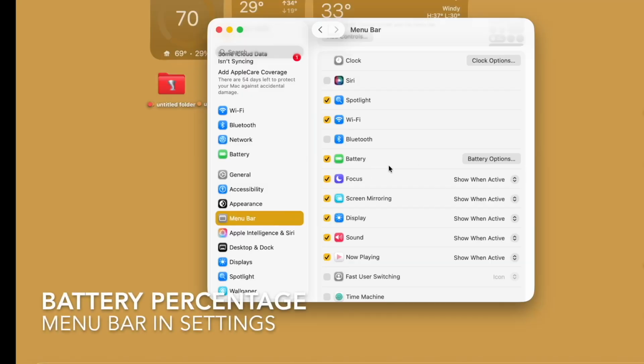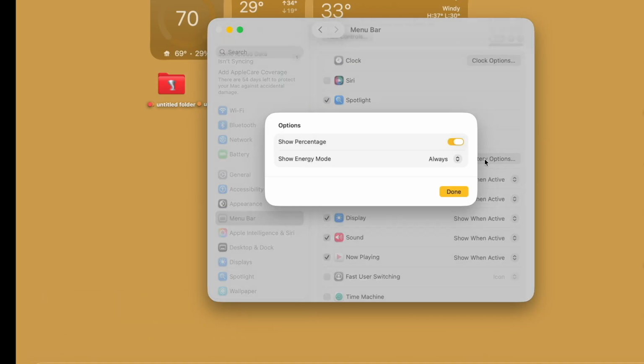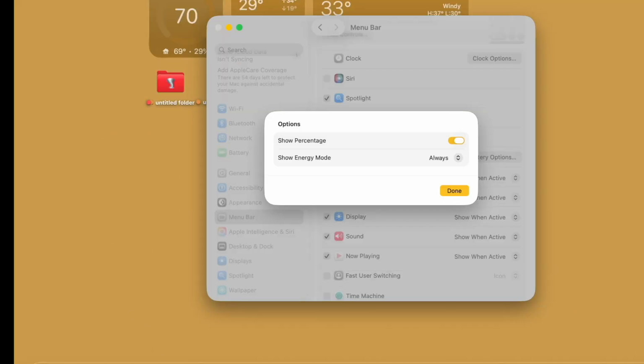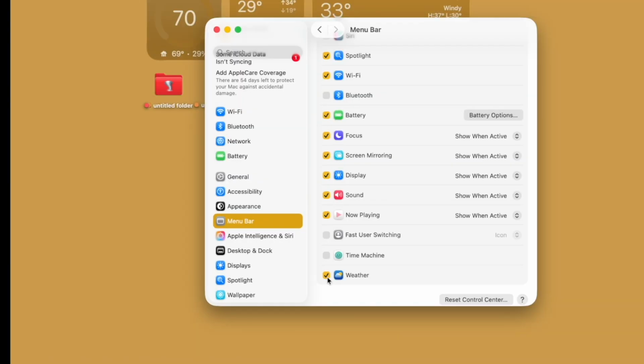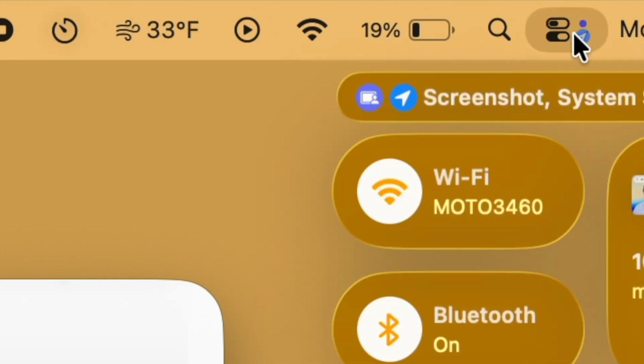On the new laptop, it didn't show the battery percentage, so this is where you go to show battery percentage in the menu bar in settings. And here's how to add the weather. They didn't have it when I first got the computer, and now it added. You have to make sure your location services is on.